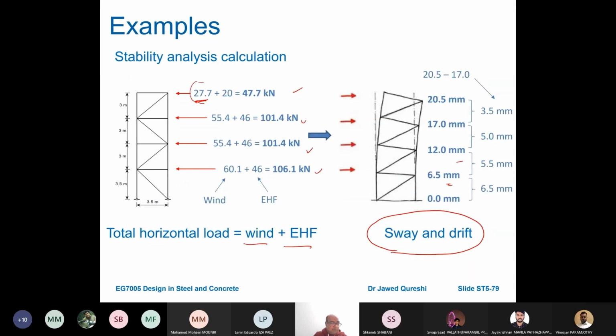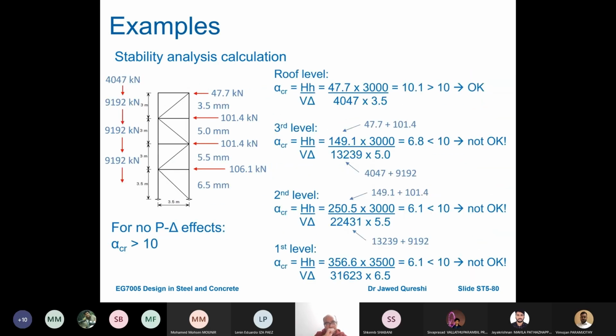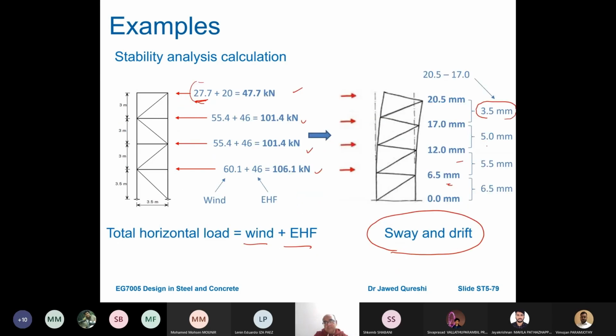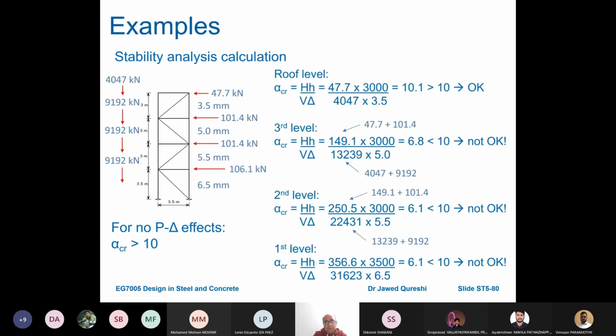The procedure that I want you to understand is this one. We have to work out this alpha critical. So alpha critical is H, meaning horizontal load, times small h, which is the height, divided by V, meaning the vertical load at that point, times the deflections. Again, difference of two deflections at each level. So in this diagram for roof level, for no P-delta effect, alpha CR must be greater than 10.